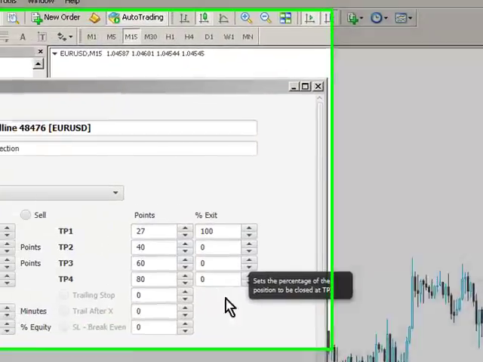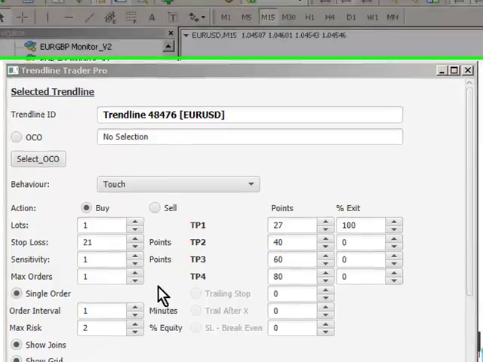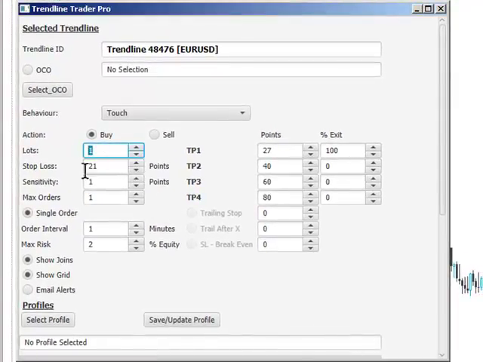I know that the minimum lots for FXCM on this particular type of account is 0.1, so I can reduce my lot size to 0.1. If you make changes using the keyboard, make sure you press enter after you've committed those changes, otherwise they won't be reflected. I've got a take profit of 27 pips, and I'm taking all of the trade out at 100%, so I close the whole trade at 27 pips.